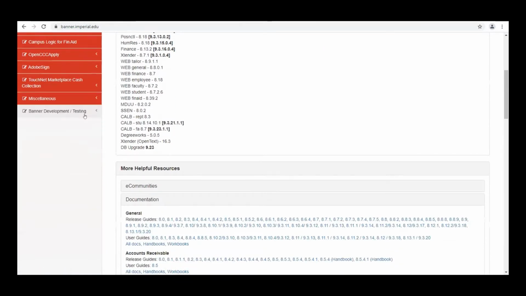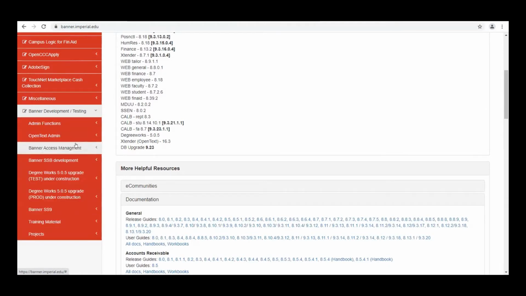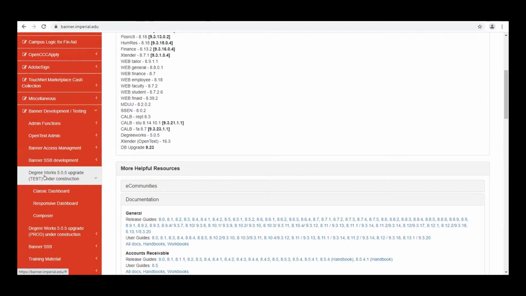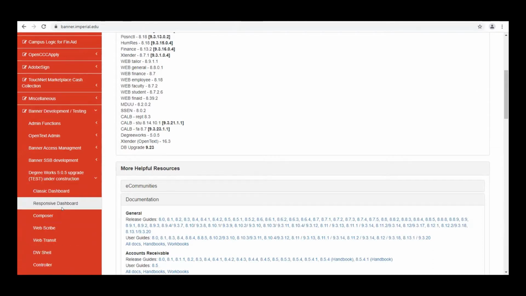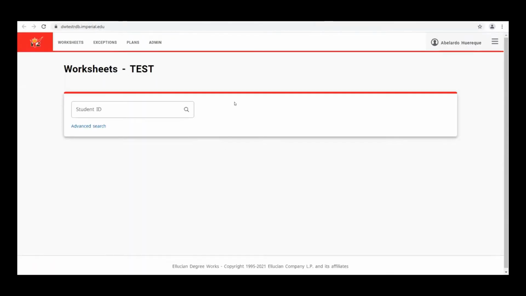And if you scroll all the way down to where it says Banner and Development Testing, you're going to find DegreeWorks. You're going to find two of them, a production and a test one. We're going to go into the test one, and we're going to go into the responsive dashboard. And it should look something like this.